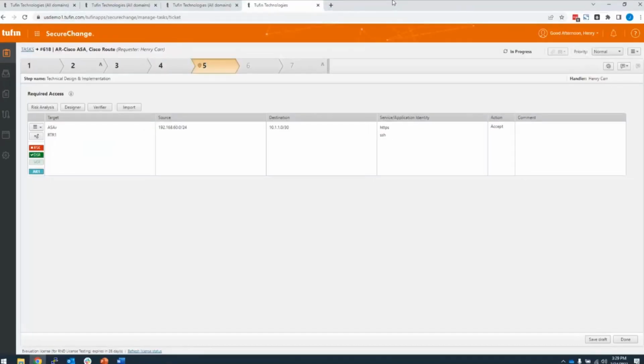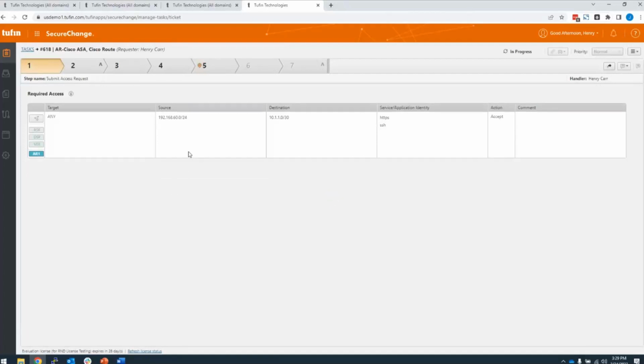All right, so let's take a look at one of these tickets that's actually been submitted and how this would go through one of our change request workflows. So in this case, if we jump back to step one here, it was a very basic request, just one source subnet and one destination subnet.